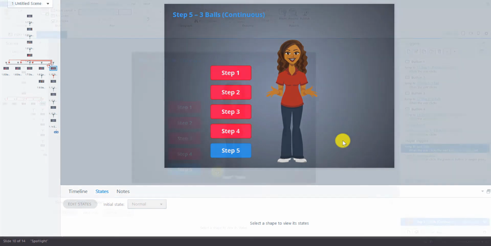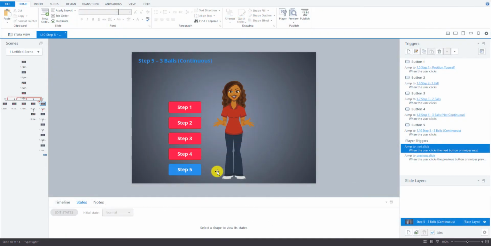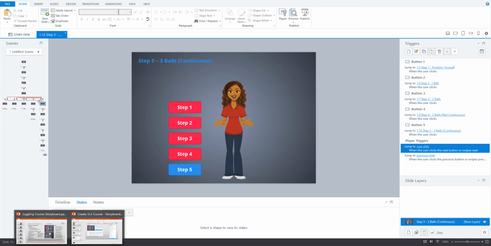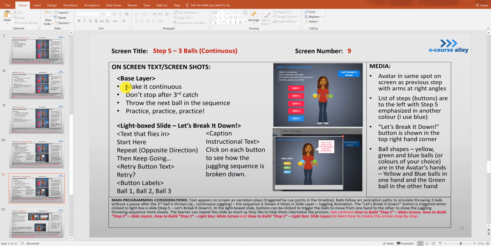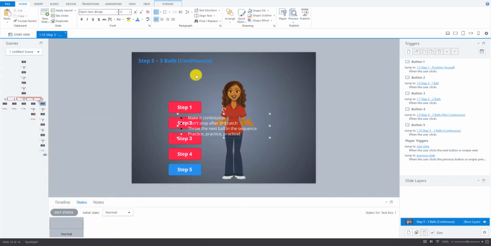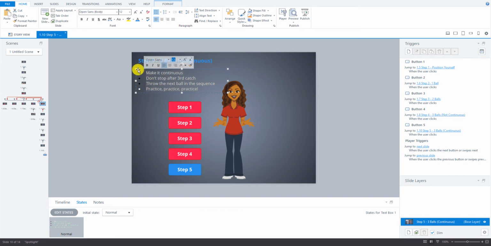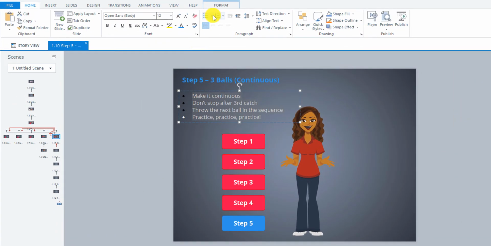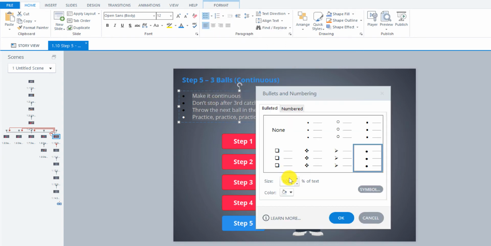There we go. Now let's go back to the storyboard and copy in the text that we need to appear in the top left-hand corner. Okay, so now I'm going to separate those text boxes like I have before, but before I do that, let's make sure these bullets are going to show up white. So go to bullets and numbering here and just make sure this color is white.